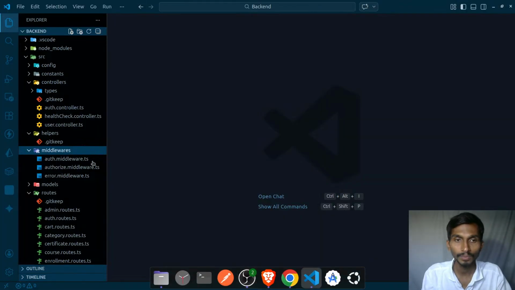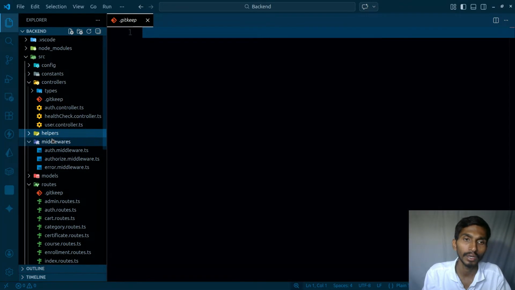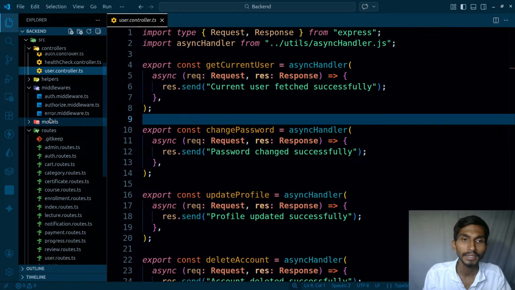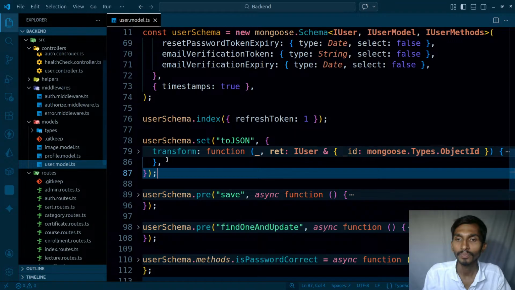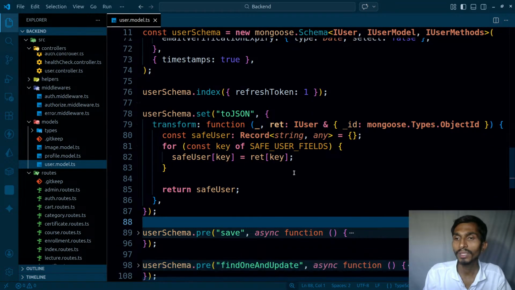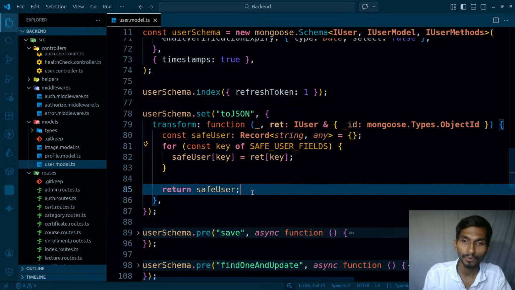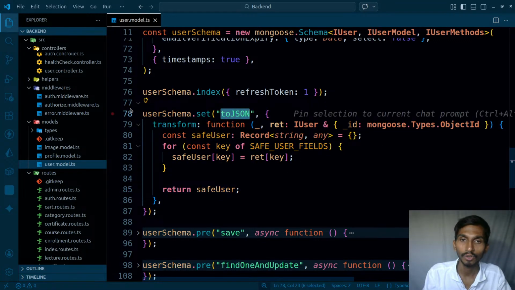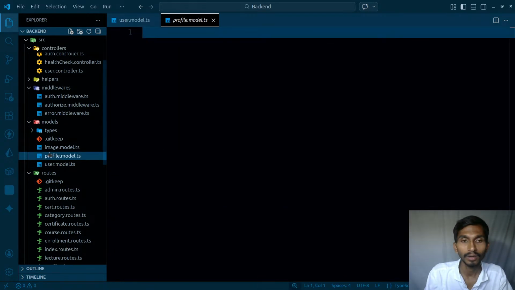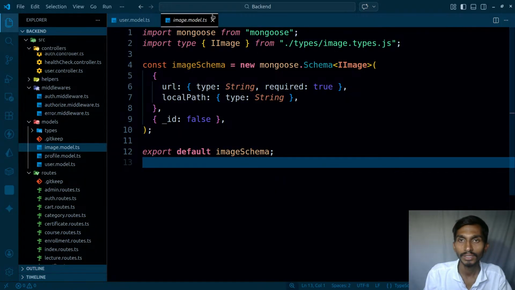This particular section. So almost all the middlewares are ready. As for the helpers, I don't really have any helper as for now. And user, not user controller, inside user model, over here I'm using this toJSON, and this is simply transforming that. Transforming in the sense that it makes sure I'm only returning the safe user fields whenever this toJSON is called. So this is done. And profile, other things are yet to be ready. This is just the type for the image and all. So that's it, nothing else.